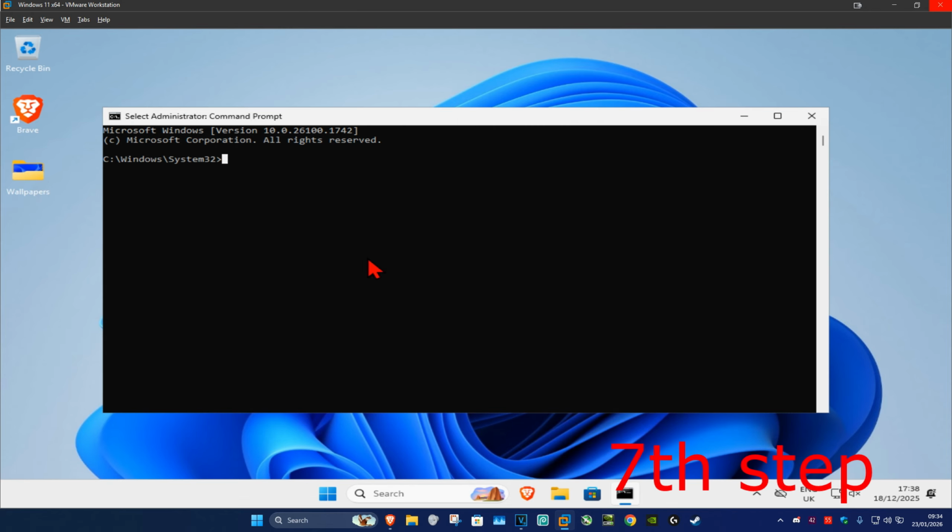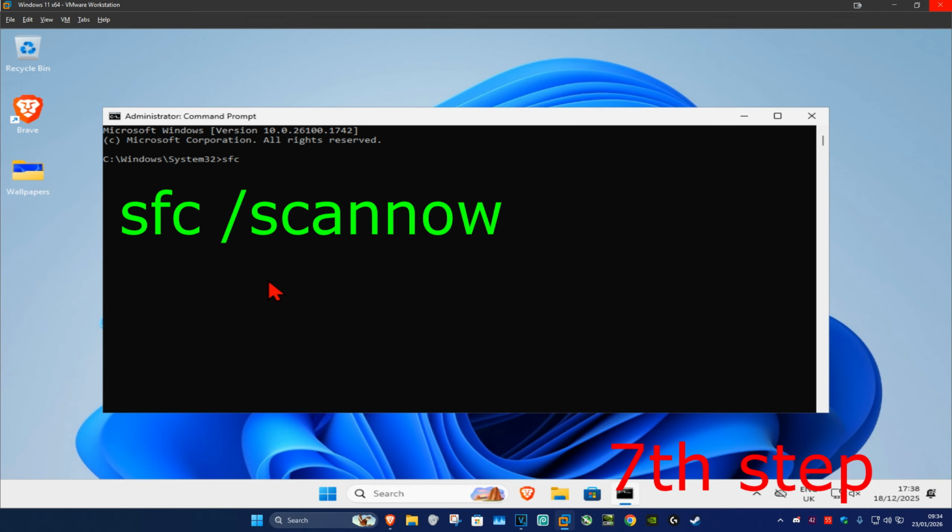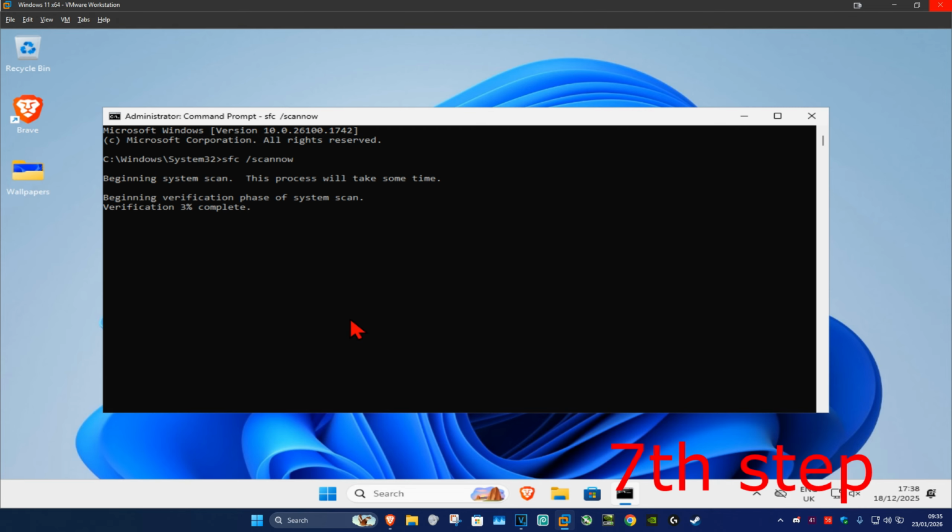And now once you're on this, you want to type in SFC space /scannow, and then click on enter. And you want to run this scan. Wait for this to load. I'm going to skip the video to when the scan will be fully completed.